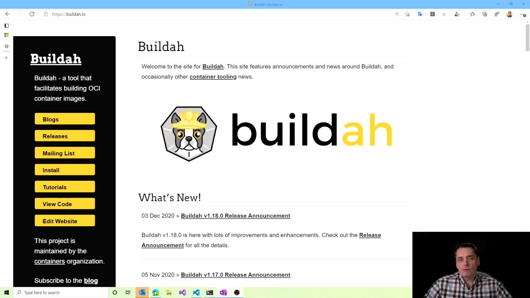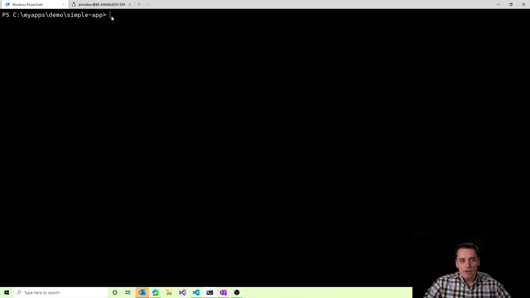In my example, we already have a Dockerfile. So our application was designed for Docker, to build an image using Docker. And I will show you how easy it is to migrate from Docker to Buildah if you already have a Dockerfile. So let's switch to the command line. Tools like Buildah and Podman are designed to run on Linux. That's why for my demo purposes, I will use WSL, Windows Subsystem for Linux, that I have already set up in my Windows 10 with Ubuntu 20.04.